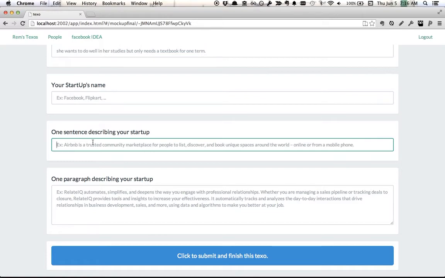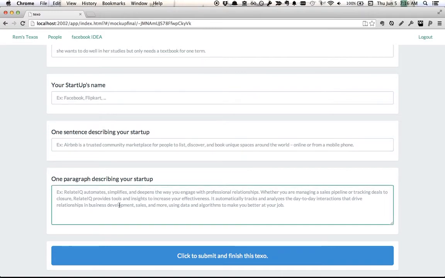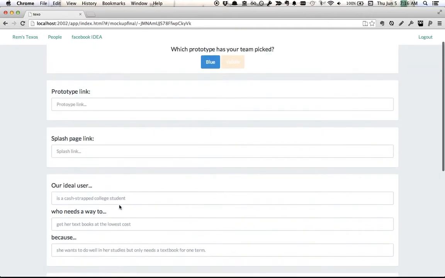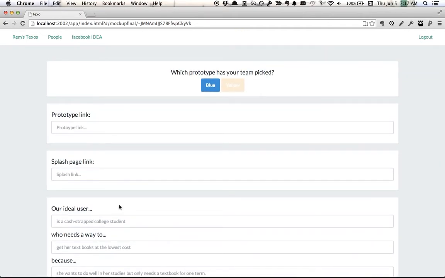And then a longer paragraph describing your startup. Don't go into the business models, describe what it's doing. So this is from a company called RelateIQ, and they automate, simplify, and deepen the way people engage in their professional relationships. And then it has examples of what it does and why you would want to use the product. And you are going to have till 6 p.m. on Friday to do this. This is what you're going to be evaluated on during week 1. And so that's going to happen at 4:30.